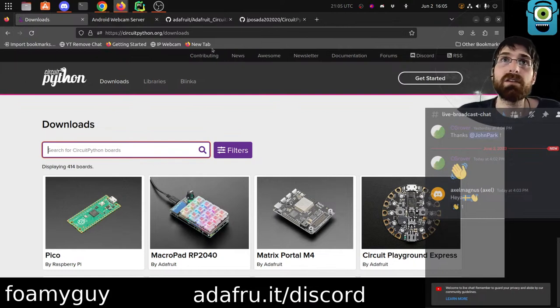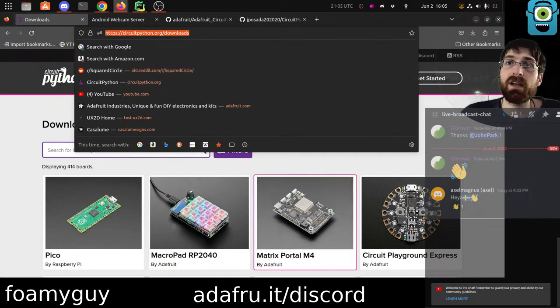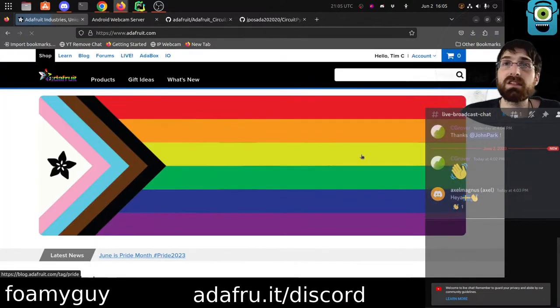CircuitPython is an open source project. Anybody's allowed to use it. You're allowed to put it on your own devices. If you're a manufacturer, you're even allowed to port CircuitPython to run on your own devices as well. You don't need to pay for licensing or anything like that. You're just allowed to use it.